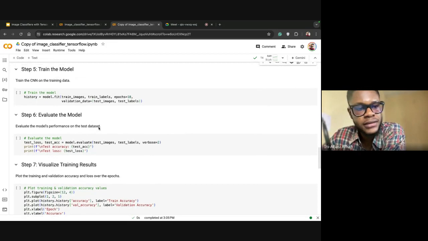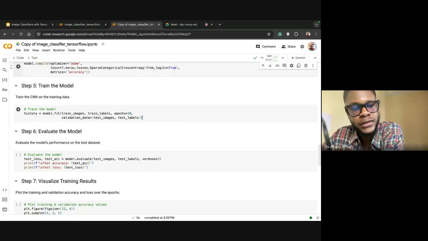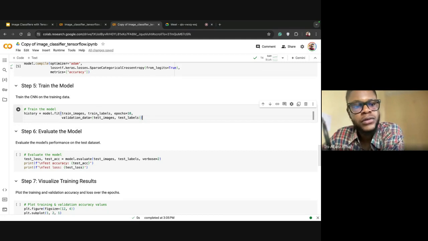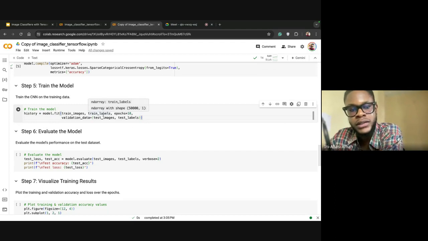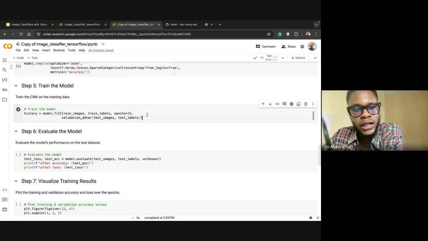Now, this is the next step. The next step is the training process. So we are passing in the training images and the training labels. When we pass the image, we also pass the labels, so the model knows that this picture it's seeing is a car, and it has to learn what makes it a car. And we're setting the epochs to 10 epochs. And we're also passing in the validation data so we can evaluate how the model is doing while it's training. So I'm going to run this cell.